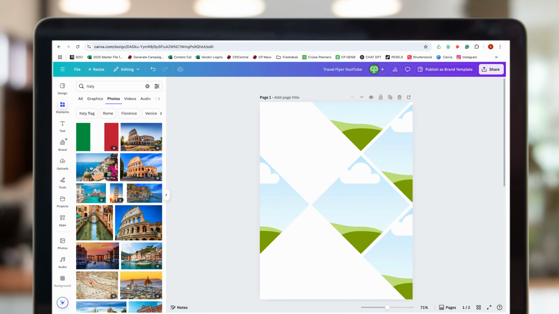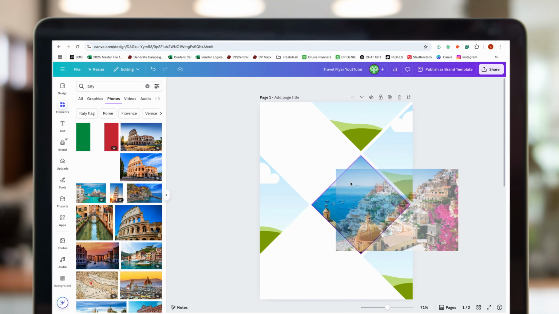Now I'm going to select the first photo to drag into my frame, and I'm going to show you how to do that. I'm going to click, drag, and drop the photo into the frame that I want.